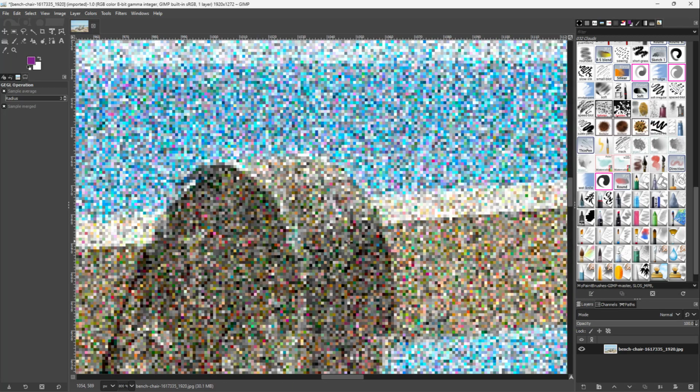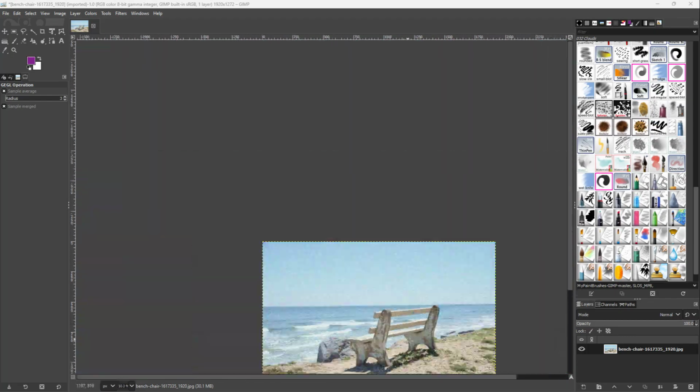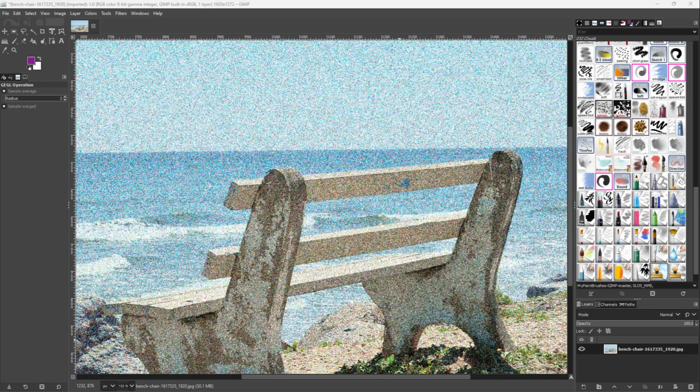And if I were to press OK, then this is what you have, as you can see right here. And this is how you can apply the CIE Itch Noise inside of GIMP.